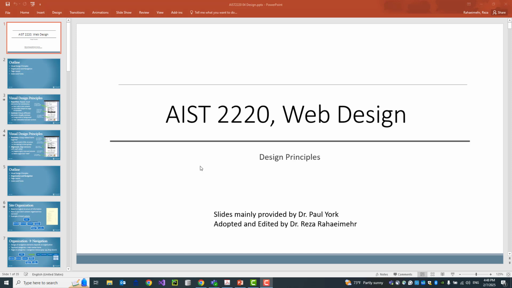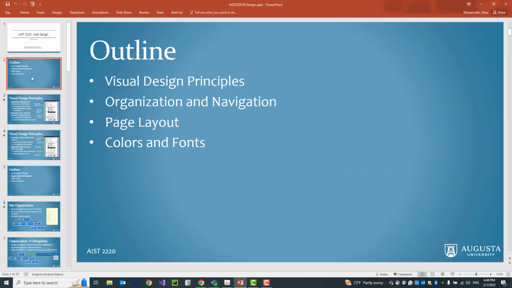Hello everyone. Today in this unit we are going to talk about design principles. Let's divide design principles into four categories: visual design principles, organization and navigation principles, page layout principles, and points that you need to consider when you want to choose colors and fonts.